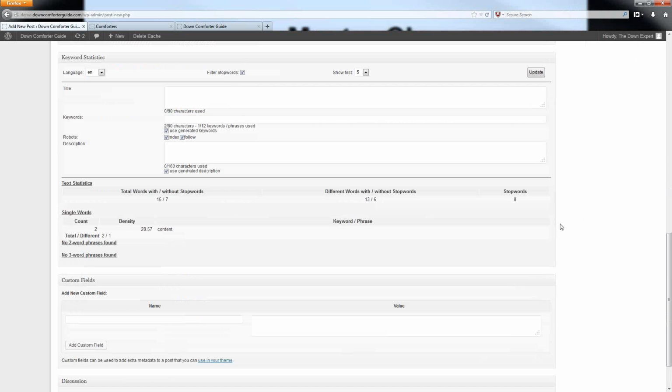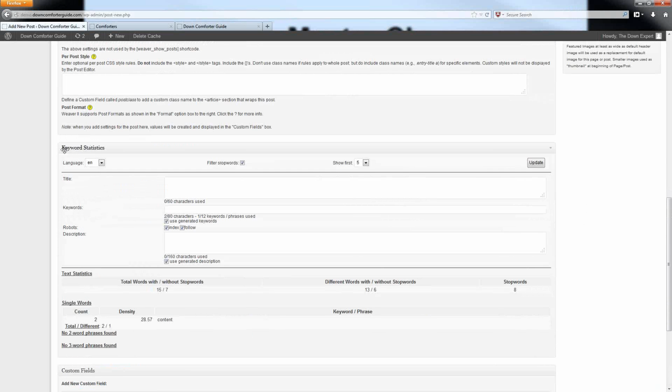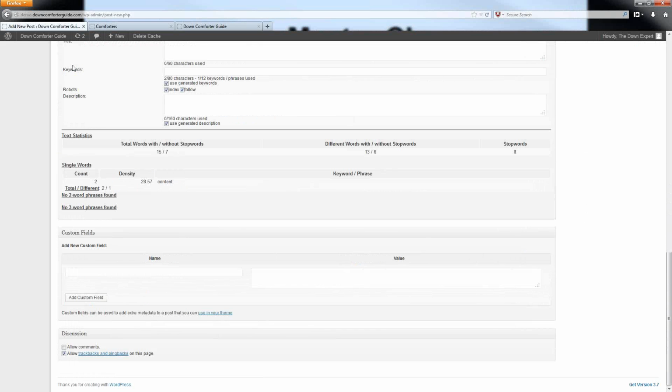Now, there are some other options here. The keyword statistics plugin that I installed before shows up down here. You can also enable or disable comments and even trackbacks on individual posts and pages with this box at the bottom by simply selecting or unselecting these checkboxes.